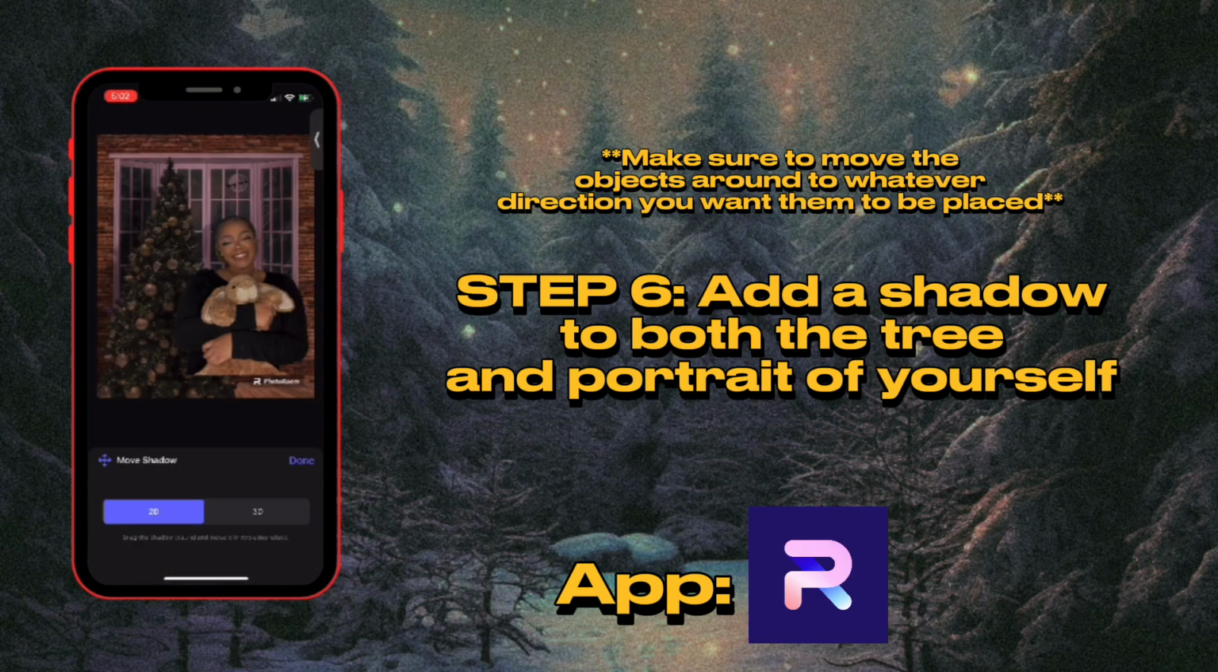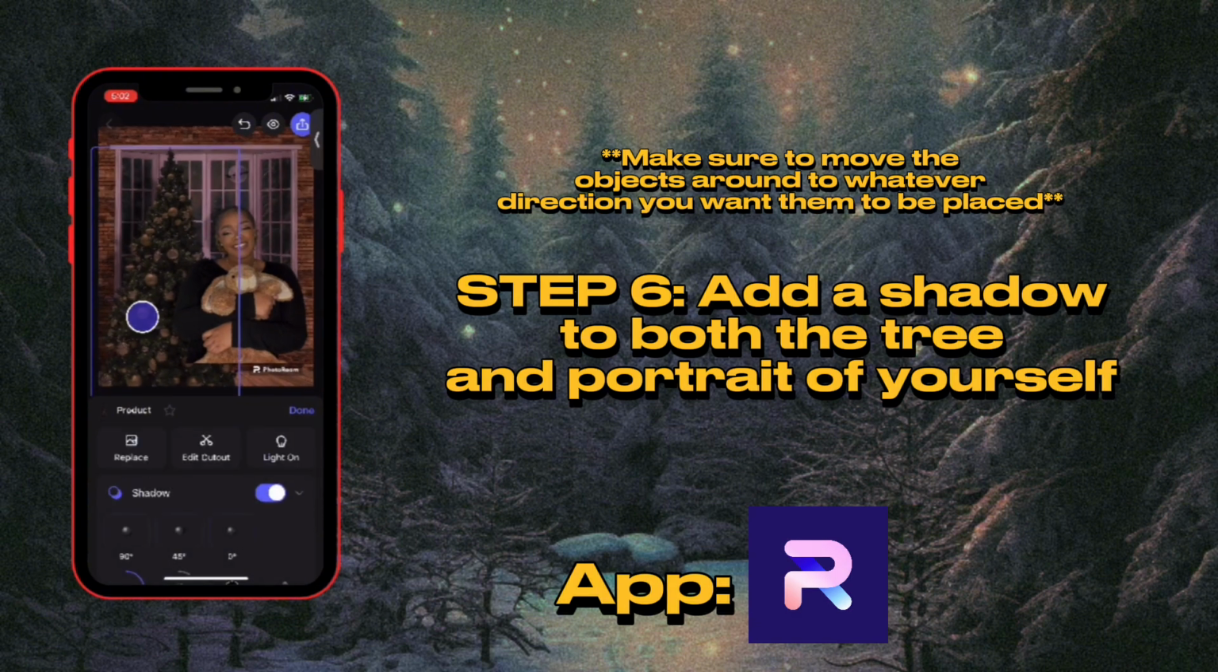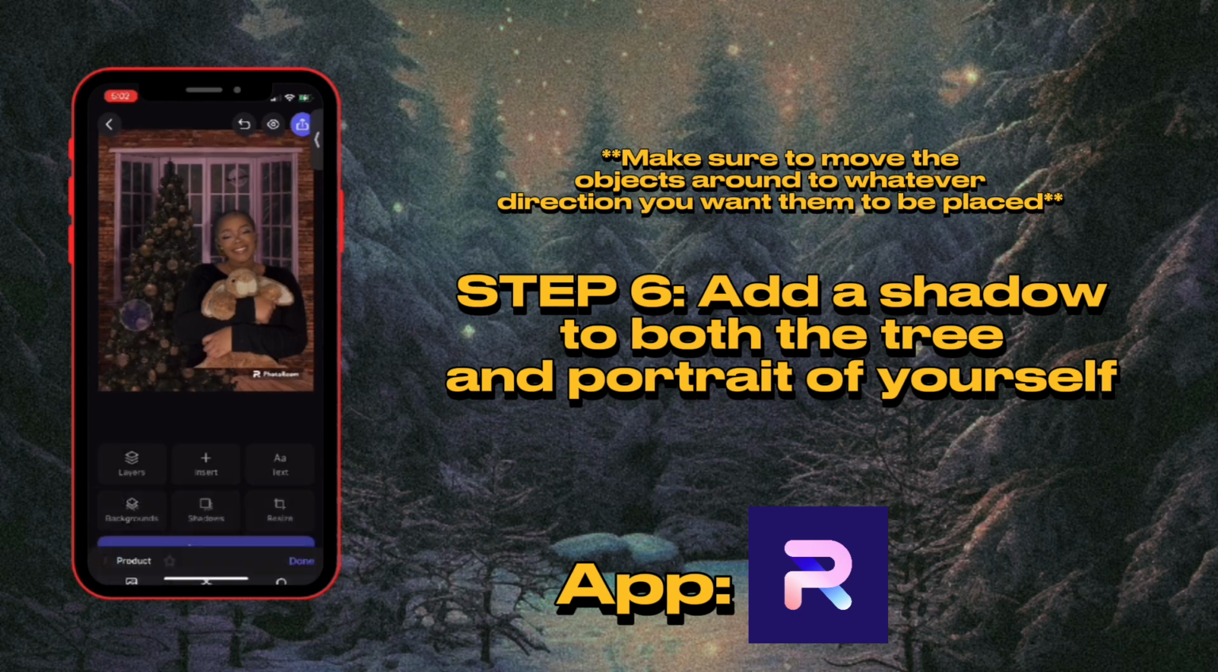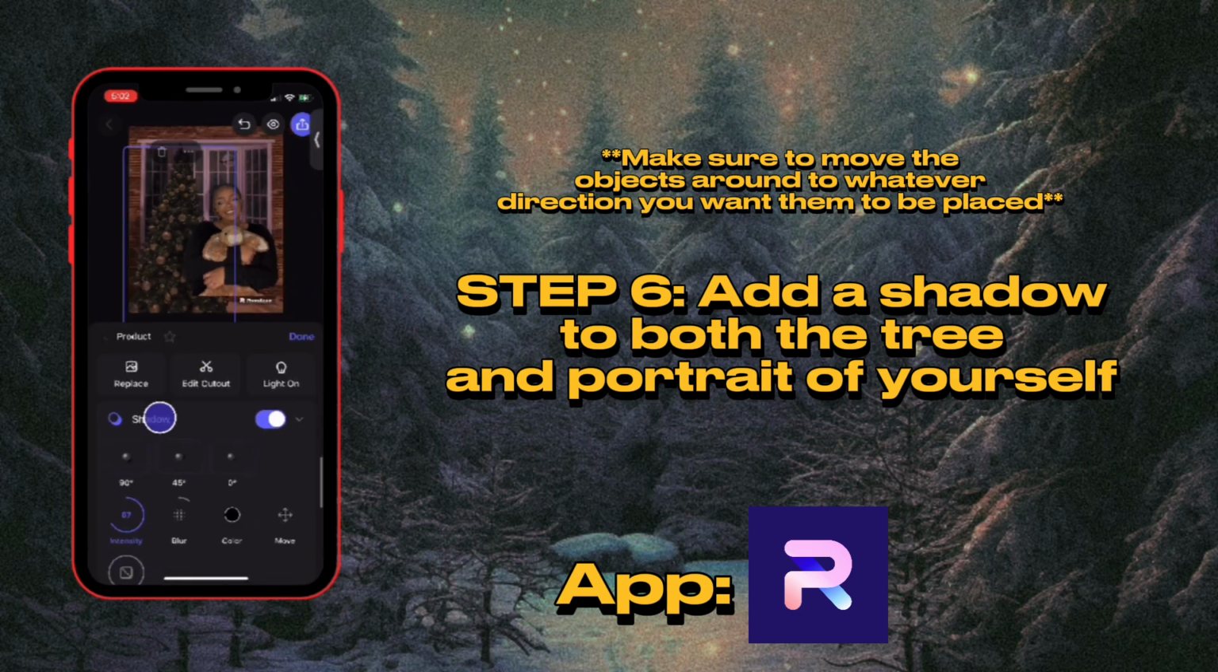The next app that I used was PhotoRoom. PhotoRoom is an app where they use AI to remove backgrounds, and that's typically what I do because I don't have a Photoshop subscription anymore. I now use PhotoRoom to Photoshop myself into different scenes and whatever backgrounds that I choose to post on Instagram.